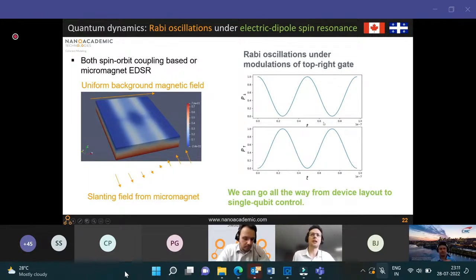On the right-hand side, I show QTCAD simulations of those Rabi oscillations in this structure. So you can see that if you are able to define the magnetic field throughout the structure, you can find the Rabi oscillation rate that corresponds to a certain gate bias configuration and a certain device geometry. So we can go all the way from the device layout to single qubit control features.